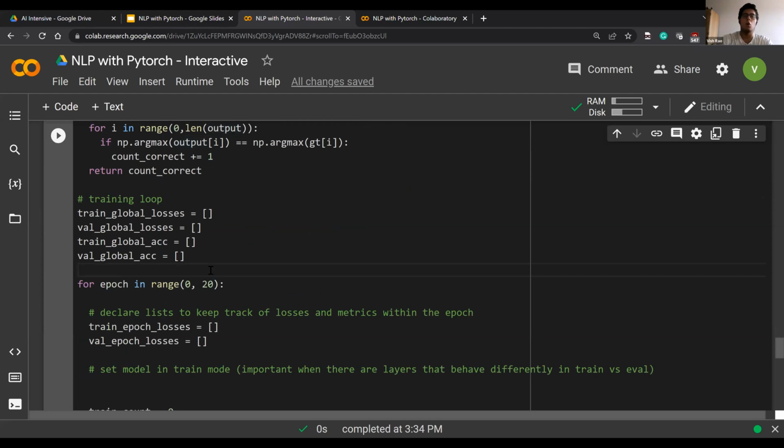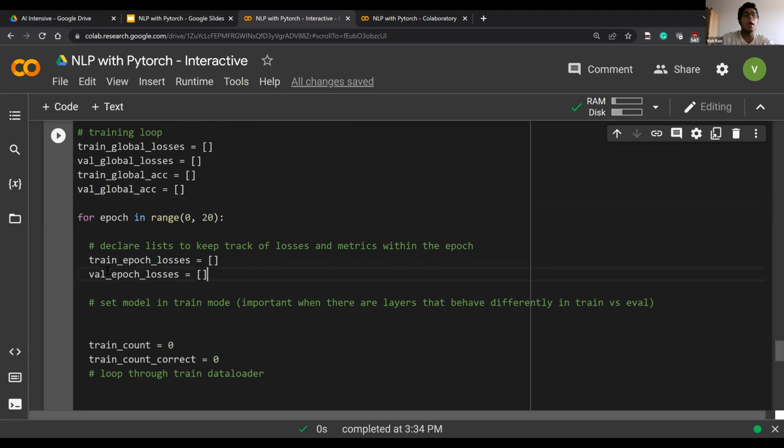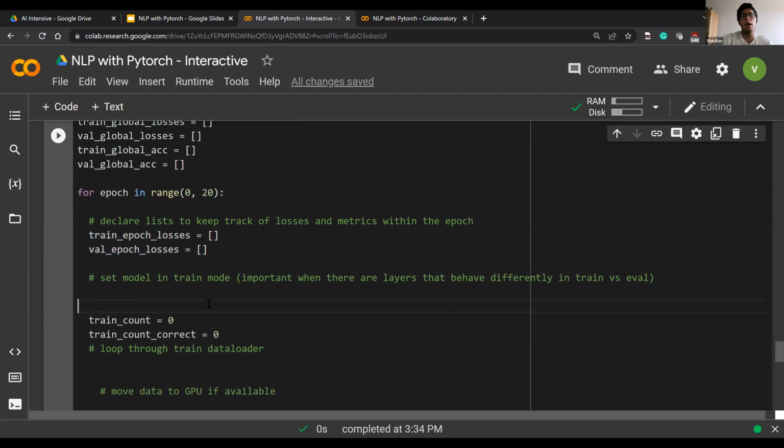So next, let's enter our training loop. Here are some lists that I just declared at the top. The reason I do this is because we want to be tracking our losses and our accuracy across epochs, meaning we do need to declare these empty arrays outside of the start of our training loop. Then within the actual epoch, per batch, we also want to calculate these metrics so that at the end of each epoch, we can find the average of these losses across the epoch, and then append that to our global losses.